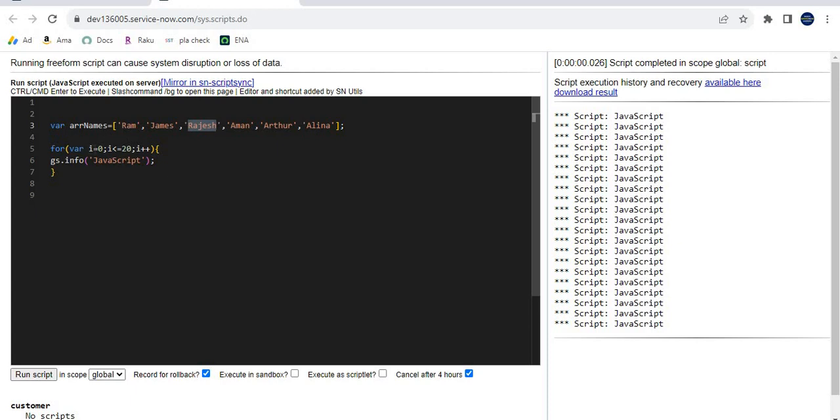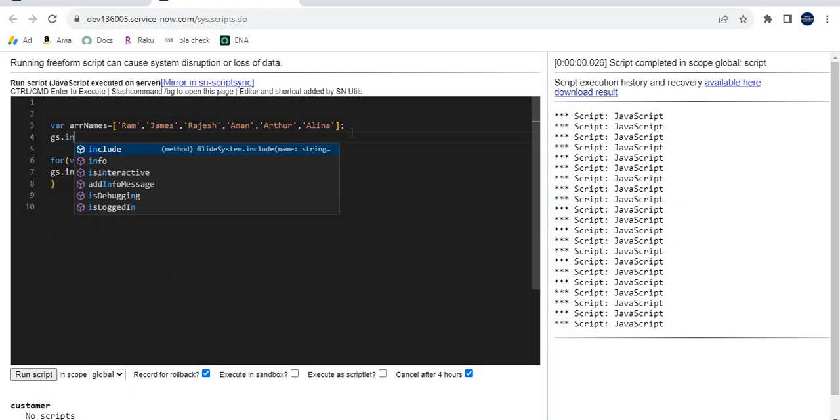Here we have initialized the value, and here I have to give a condition. I can give a condition like this: i is smaller than array names, basically the array name, copy, paste, dot length, the length property. This gives us the total number of elements or indexes present in the array: 1, 2, 3, 4, 5, 6. So it will return a numerical value of 6, the length of the array.